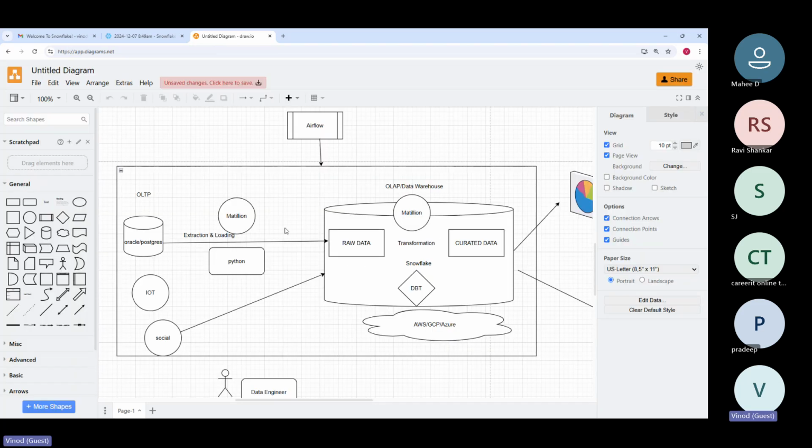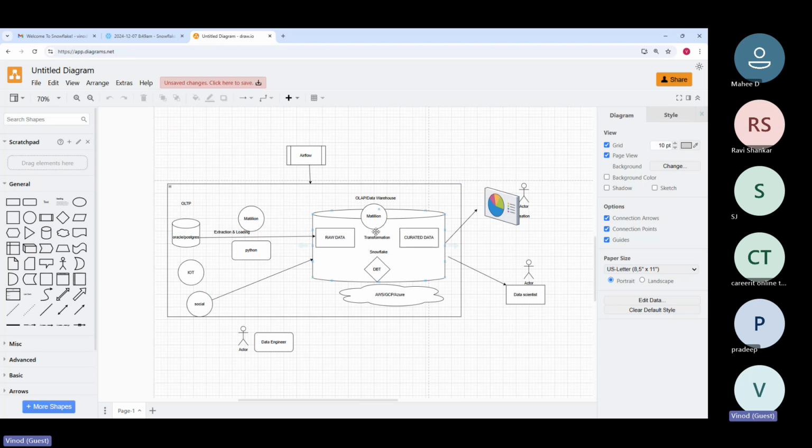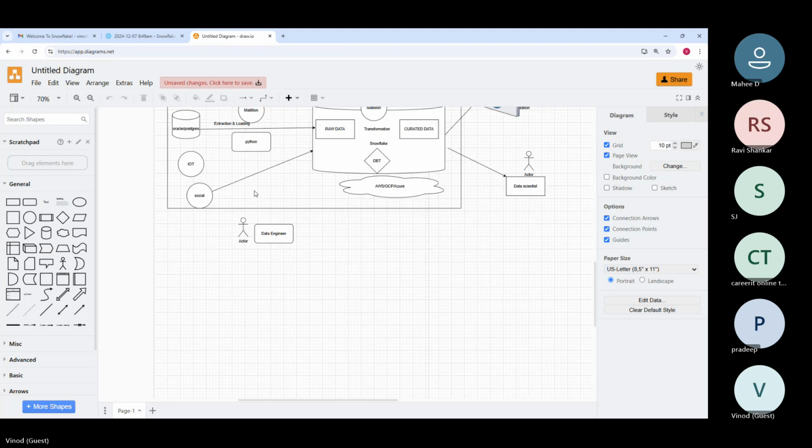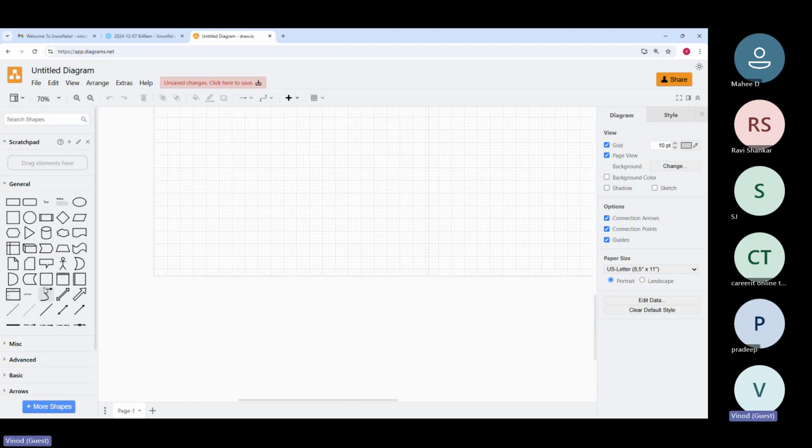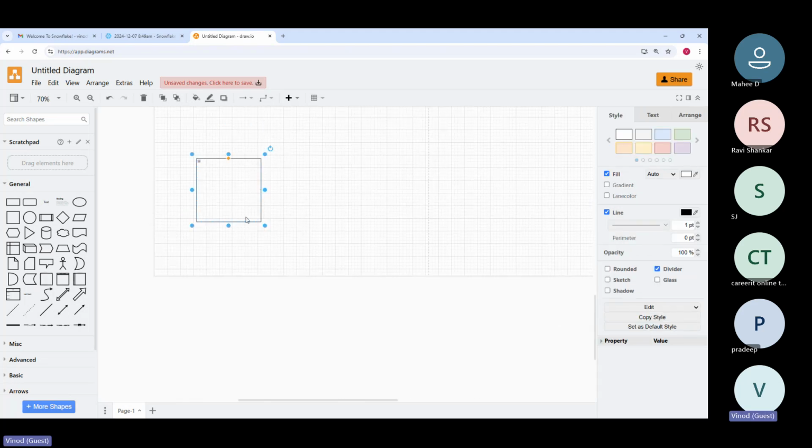So yesterday we have seen the data will be coming from different source systems into Snowflake, right? Now, in order to accommodate the data in the raw data area, you need to create some database and schema here. So what is the database and schema? Let's say you can think of a database as a big box. Okay, so this is my database.